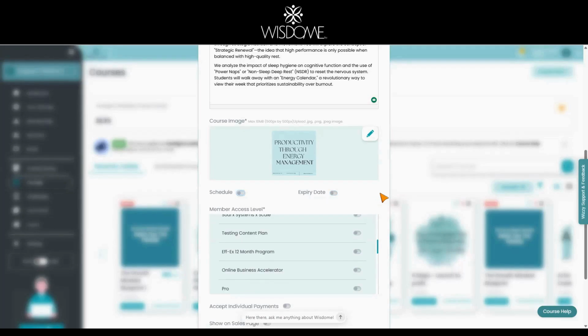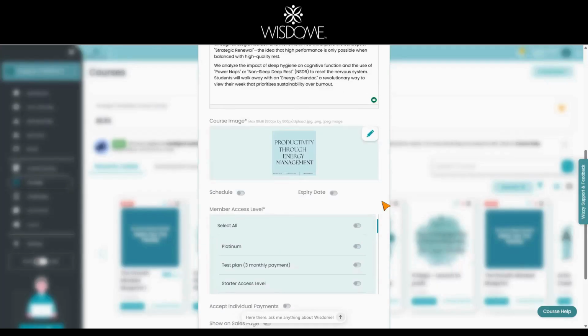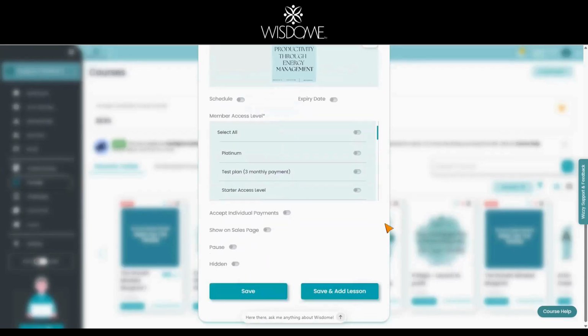Great. For access levels, inside Wisdome you can create the course individually, create events, and it can be packaged as part of an access level for your members. So you can select this one. You can skip that one if you don't have any access levels yet for your members. You can skip this section here and just go to accept individual payments.